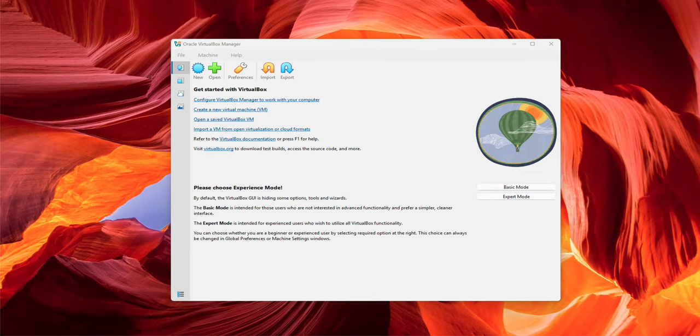In today's video, we'll look at how we can install Arch Linux on VirtualBox. Now I have VirtualBox open, and before you begin the installation, you'll need to download the ISO image. I already downloaded the file.